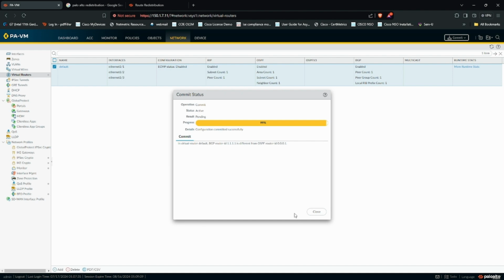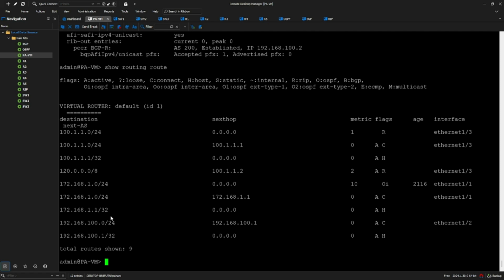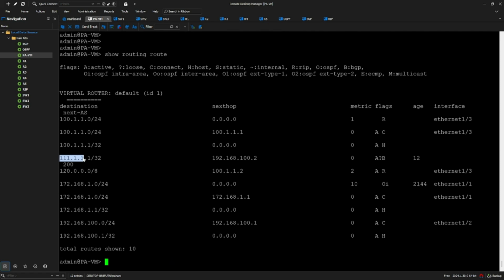Alright, commit is successful. It's all done. So let's go back to Palo Alto now. And now we can see that 111.1.1.1/32, it is now installing the BGP routes. So I hope this was informative for you, and thank you.